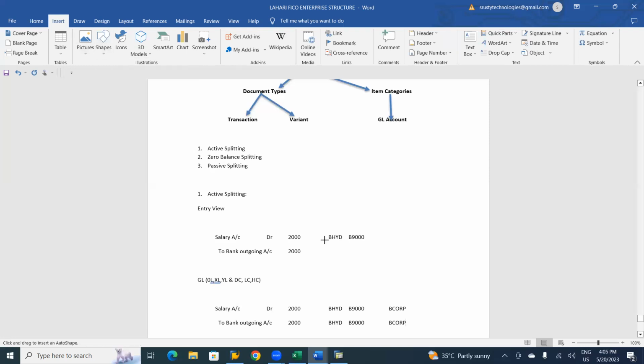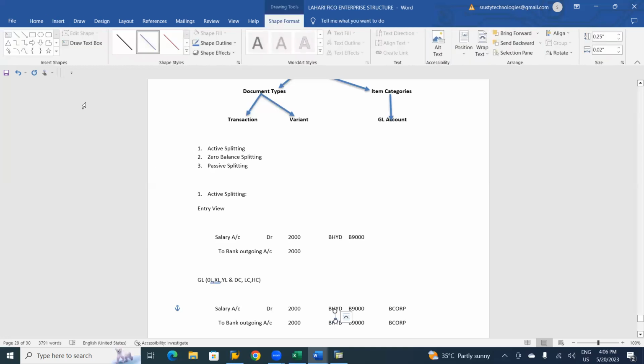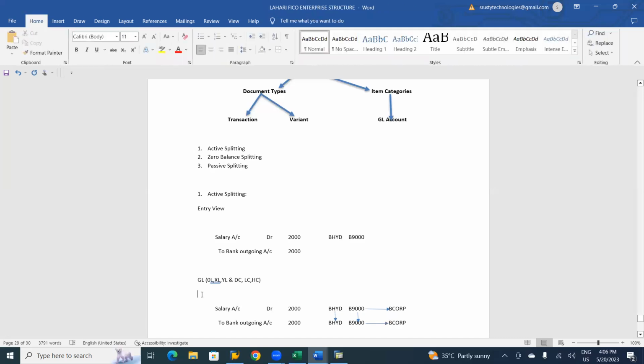So here business area we have given in debit, and it will be updated from debit to credit, and profit center updated from debit to credit, and segment will be derived from profit center. Clear? So I'll call this scenario 1. Is this clear? Any questions?